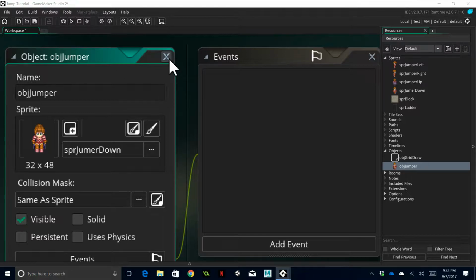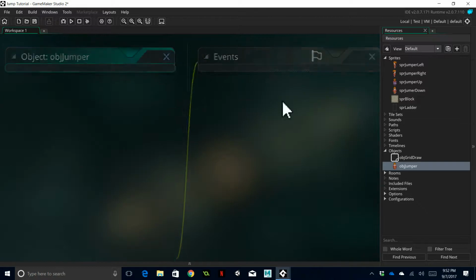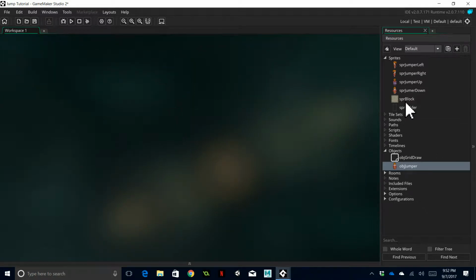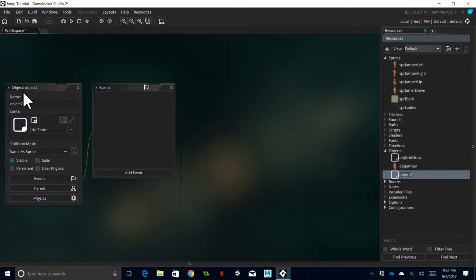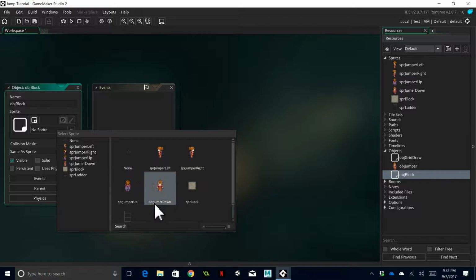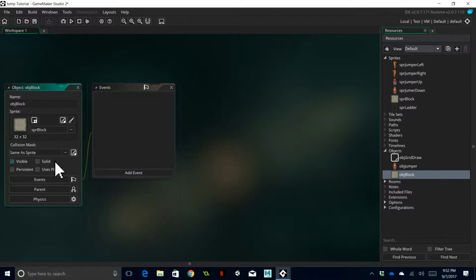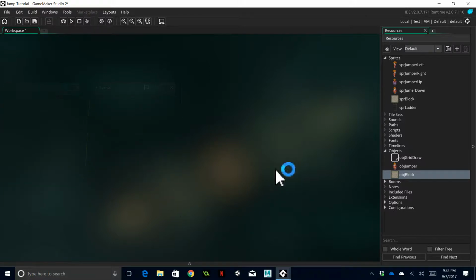Okay, and then we're going to make an object for the block here, and we're going to make one for the ladder too. So create object block, give it the sprite of the block, and then this one we need to make solid, so make sure you click solid here. Okay, and we're not going to add any events to this at all ever, so it'll be okay just to leave that blank. We can go ahead and close it.